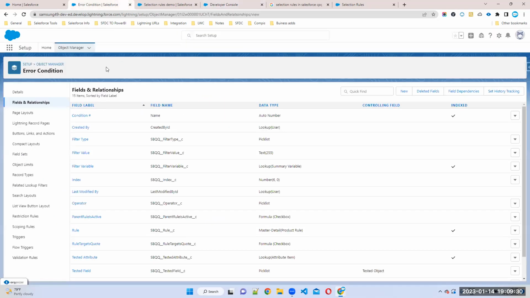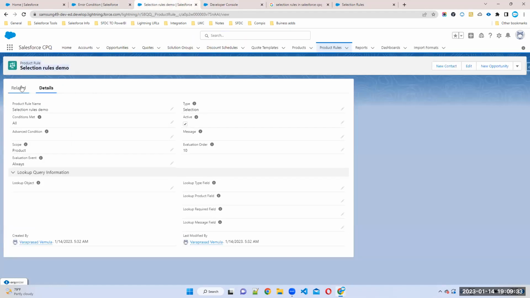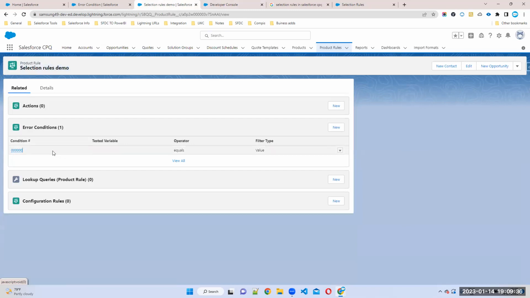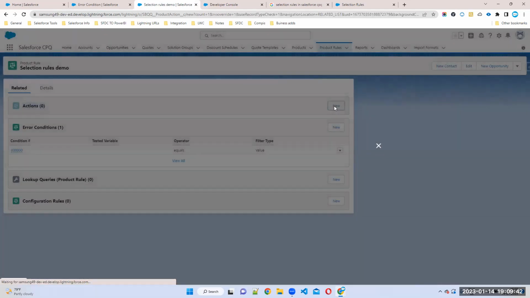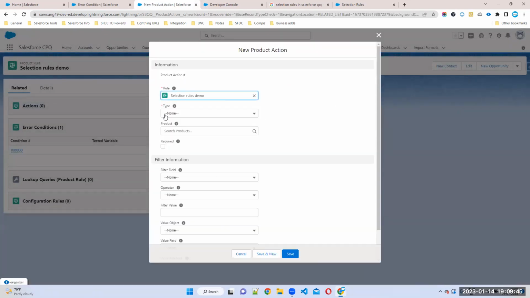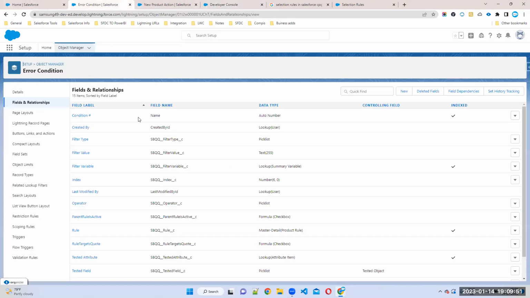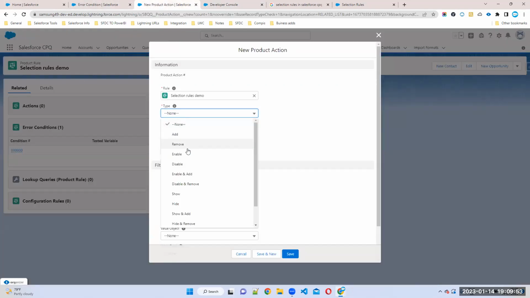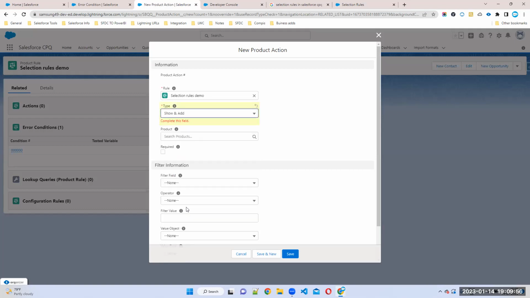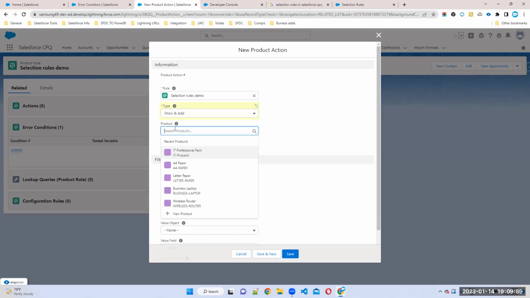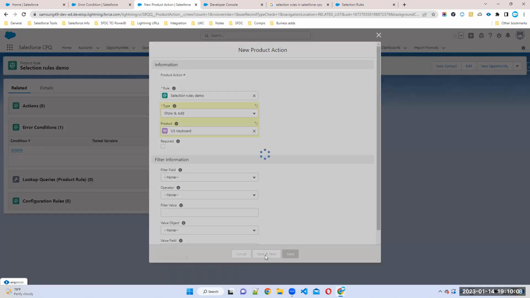Go to your rule, selection rules again. Go to the related list. So you can see there is only one condition. Now here we have an action. What type of action? First one? Show and add. Which product? US keyboard. Okay. Click save. We'll discuss all these things later. Just click save on it. It will come under filter rules.